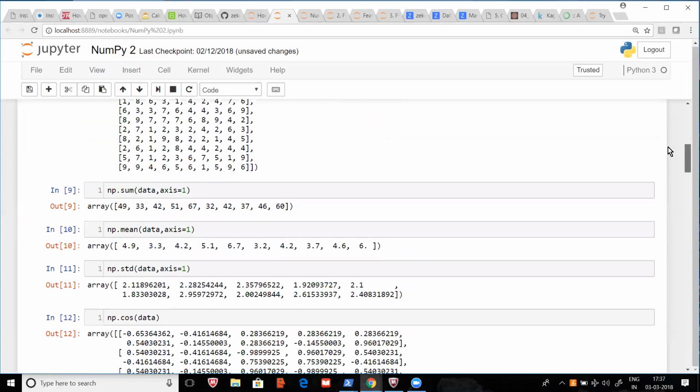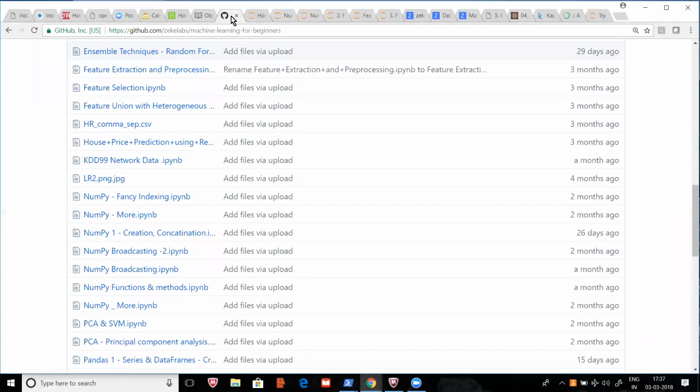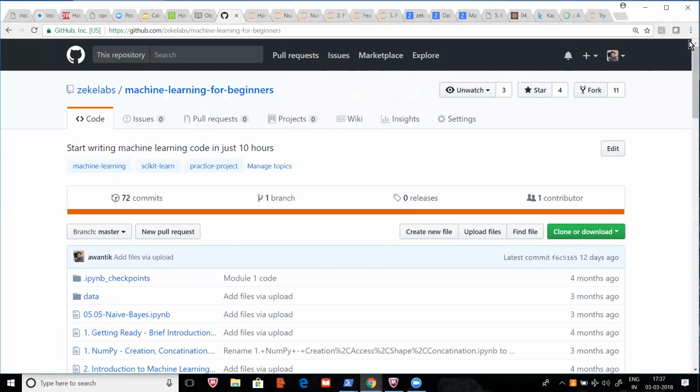These are the mathematical utilities you can apply on the data. Note down this URL. This is the place that contains all the notes and everything. You can fork it if you have a GitHub account, so that whatever updates happen, you will be notified. I recommend doing that. If not, you can download all the file contents.